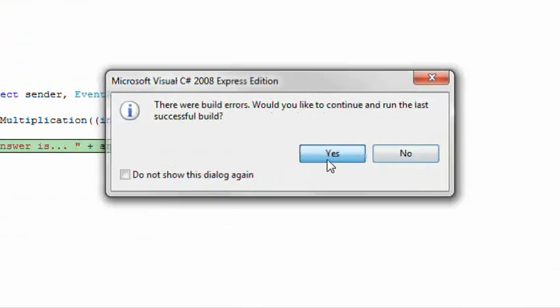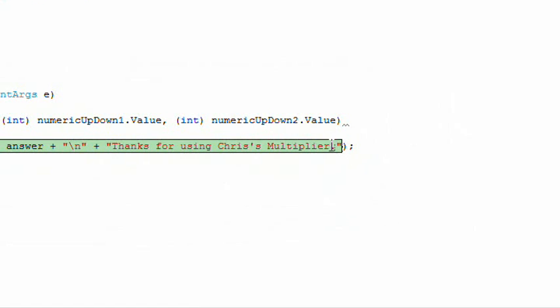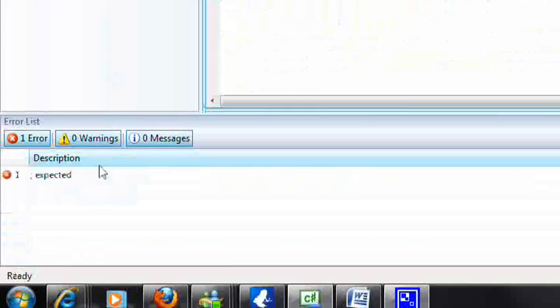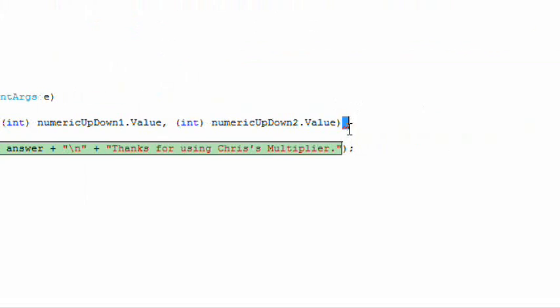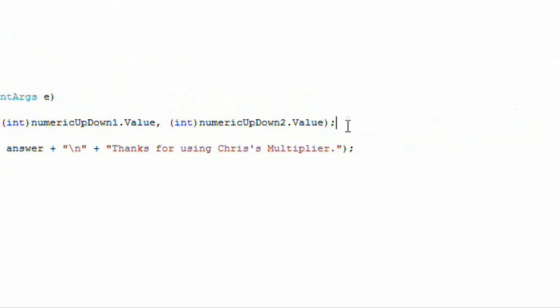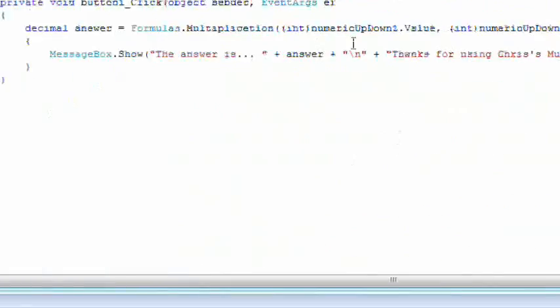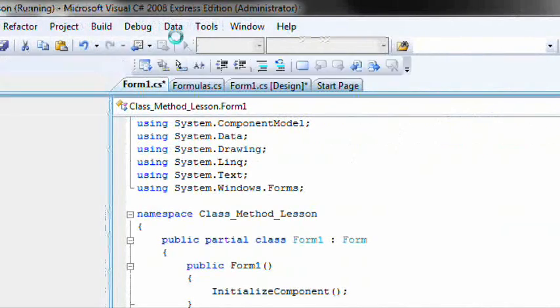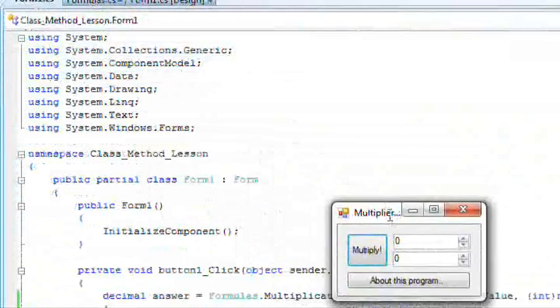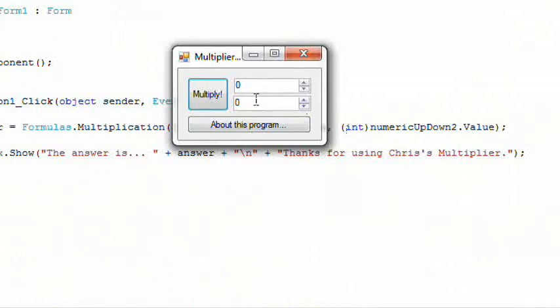There were build errors. Oh, it was just me being stupid and forgetting a semicolon, apparently. So I'm going to go ahead and put that there. Yeah, I had a little moment there. Right, so here is our program fully finished.